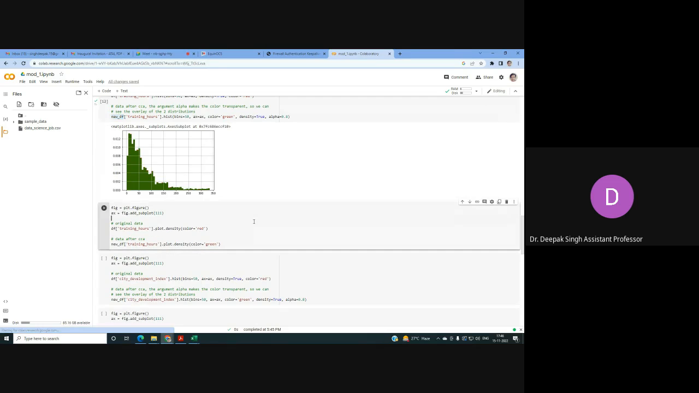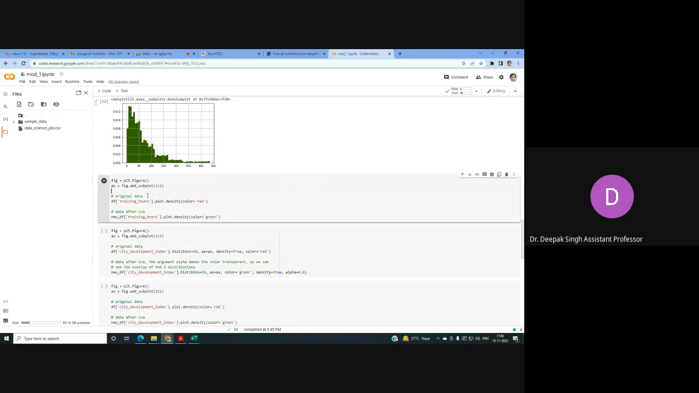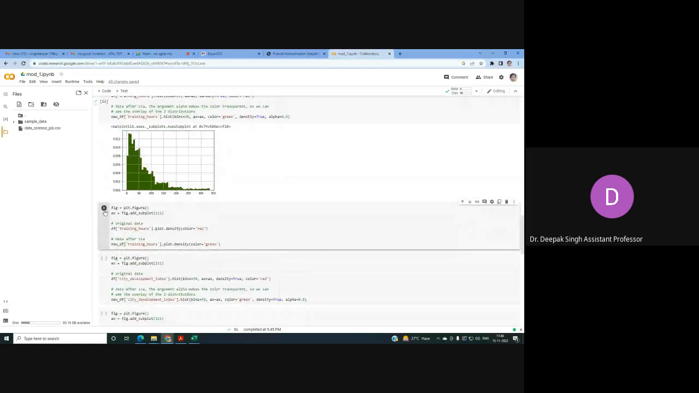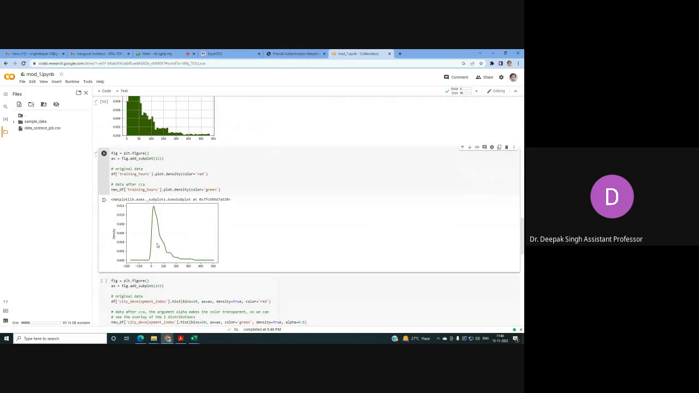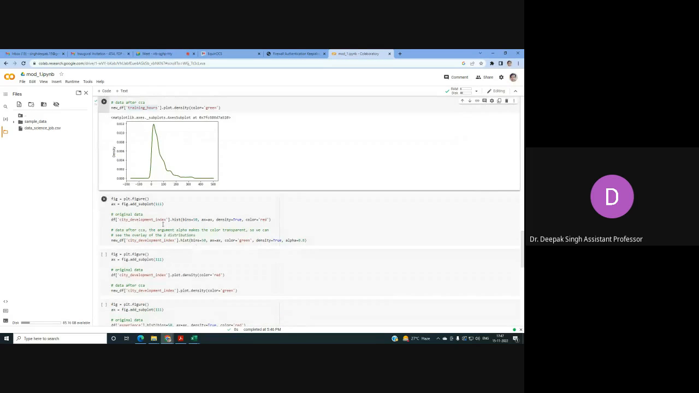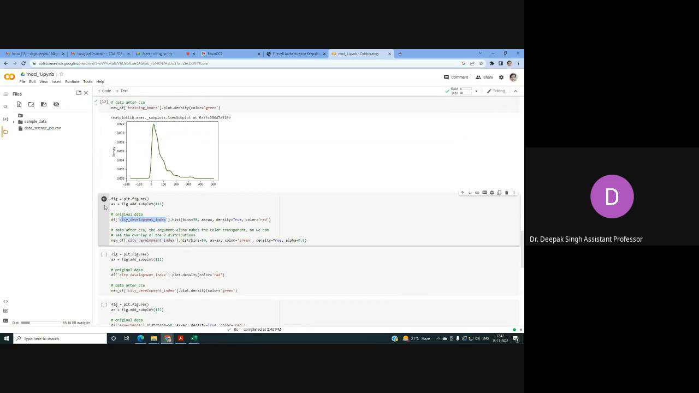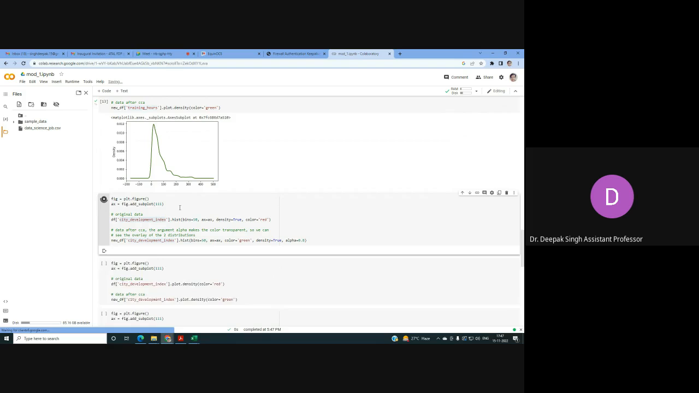You can also check the kernel density estimation curve, where green and red are exactly overlapping for both data sets in the training hours column. So their density curve is also not disturbed because of the removal. The same thing is now performed on the other column, city development index, and let us see its effect on it.